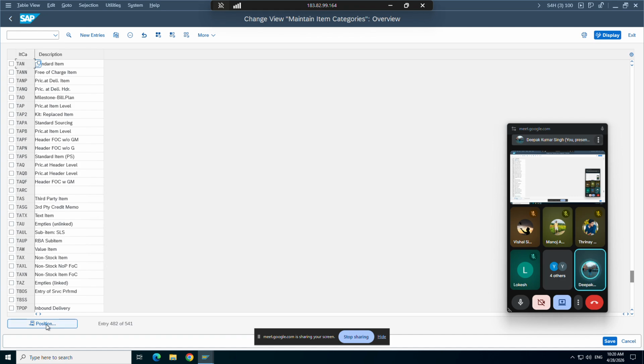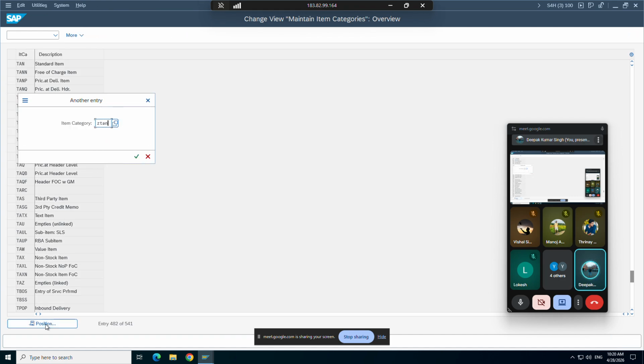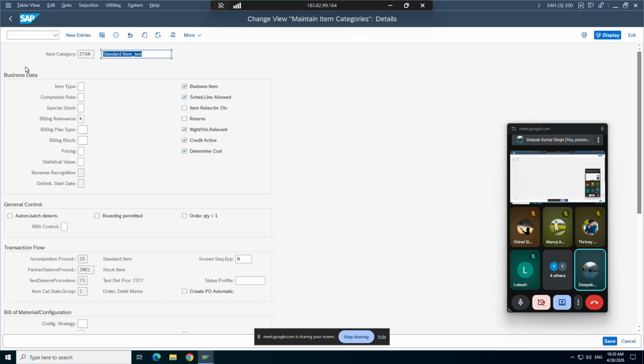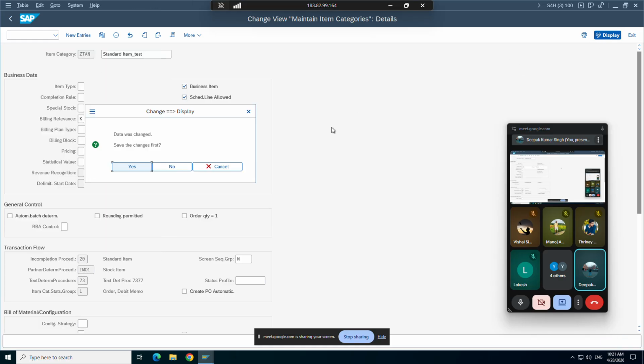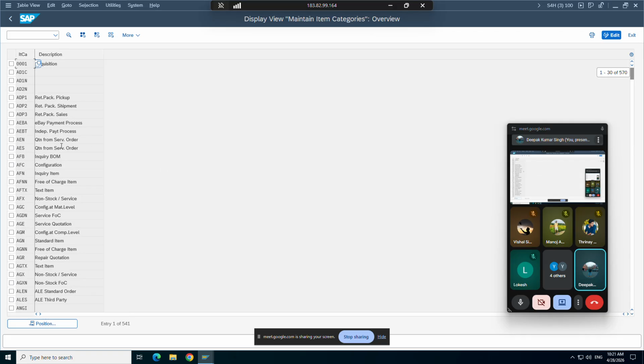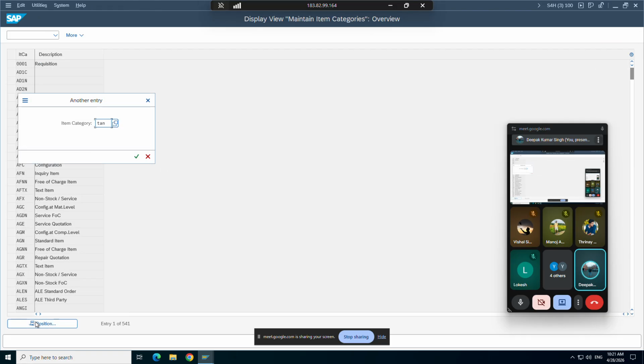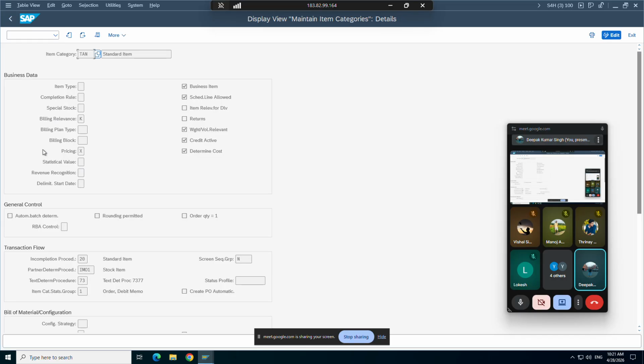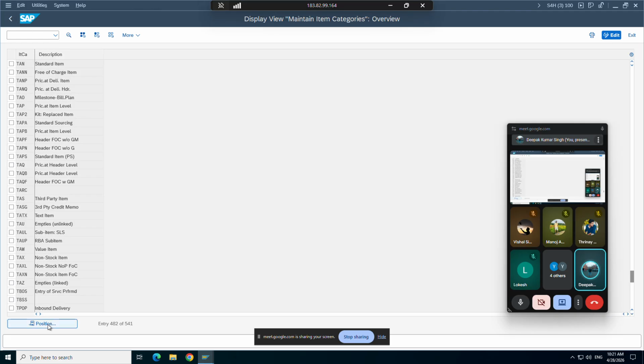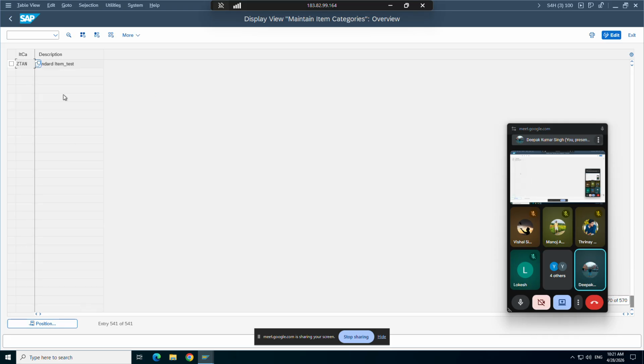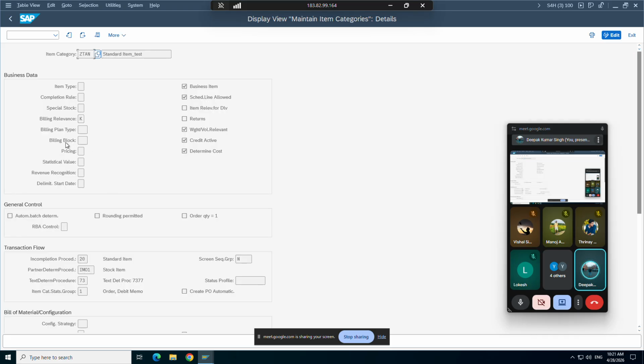I created one more item category by copying the 10 and I created Z10. Now this is my own item category. I can change anything, right? And here I have maintained blank. Let's not save for time now. Let's go to 10 first. In 10 it was X, right? And in my Z10, what had I done? I removed that check, correct? So now it is blank.